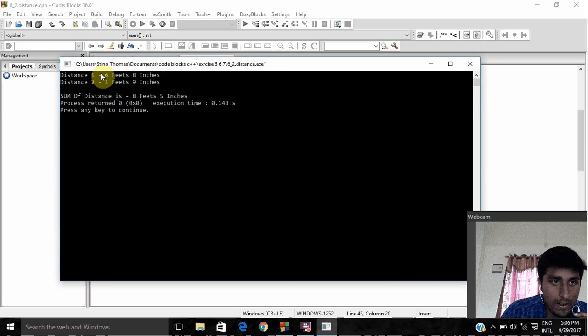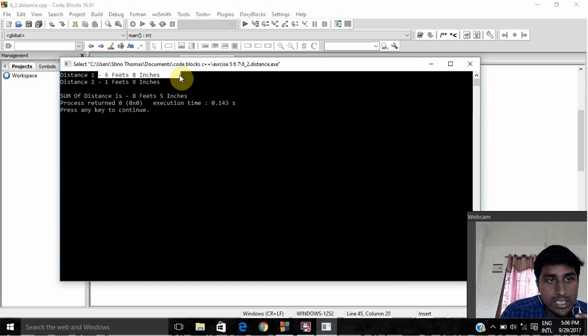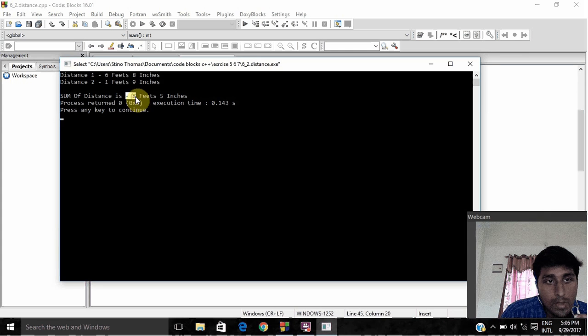Yes, I have already given it as 6 feet and 8 inches, and 1 foot and 9 inches, and the sum would be 9 plus 8, which gives 17. 17 modulus 12 is 5, and the leftover 1 will go to feet. 6 plus 1 plus 1 is 8 feet. So it's the right answer.